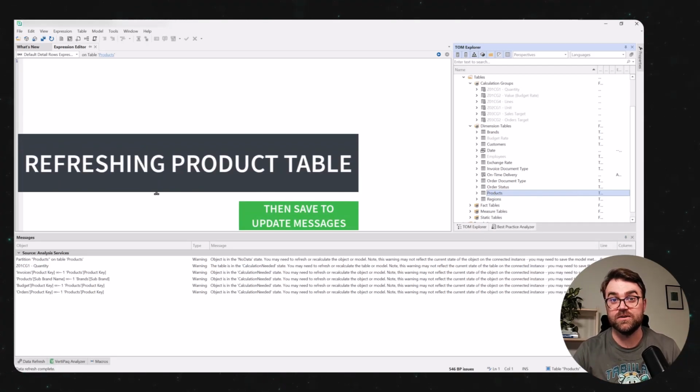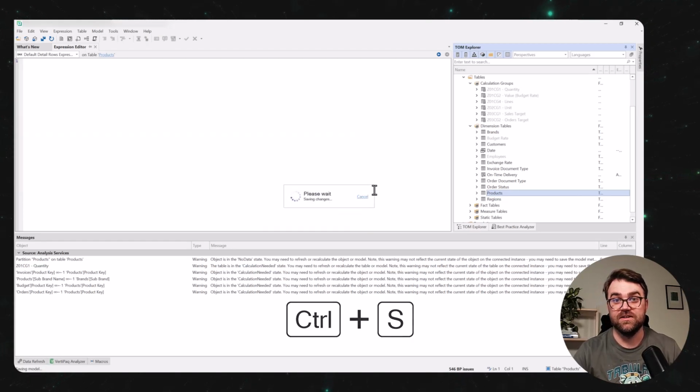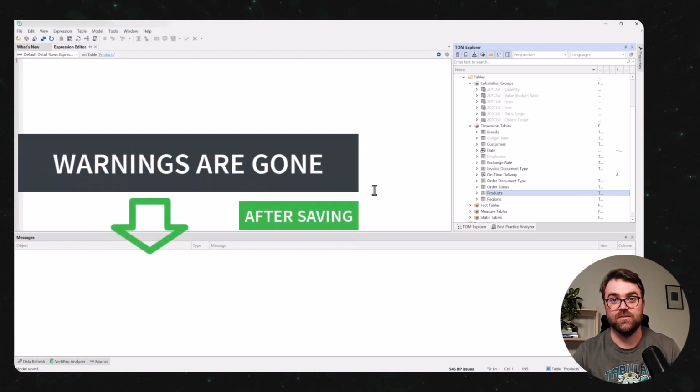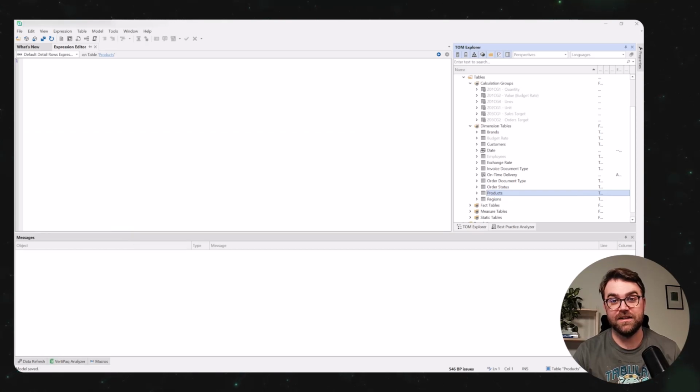Tabular Editor does not automatically recheck the model against the deployed version until you save, which is actually one of the reasons why you can make multiple changes at once and not have Tabular Editor slow down on you. But in the end, it is my belief that this improvement will make it easier to understand when a model is ready to be used by end users.